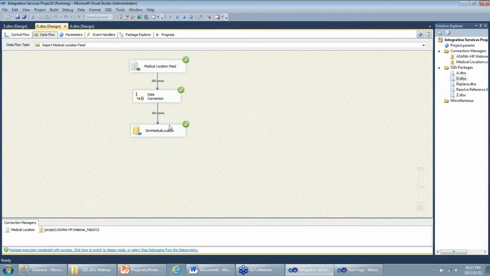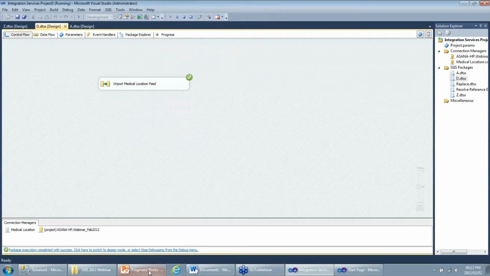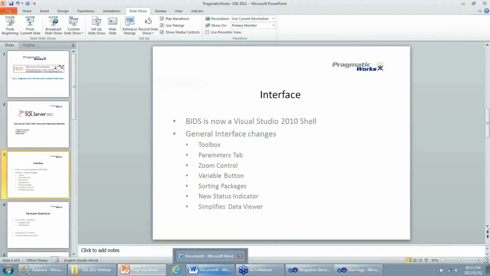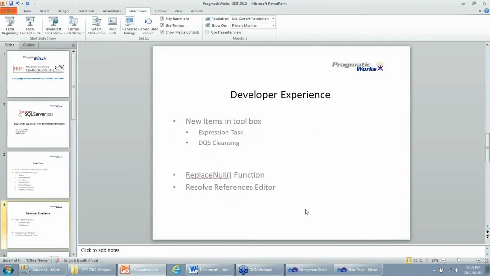Okay. So we have basically covered most of the general interface changes from previous versions, and I am going to quickly move on to more of your developer experience.